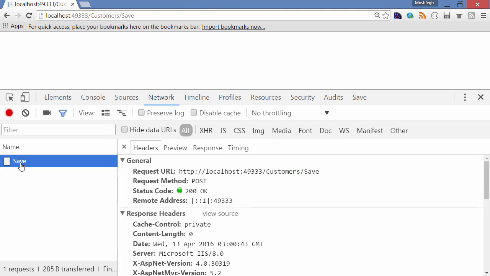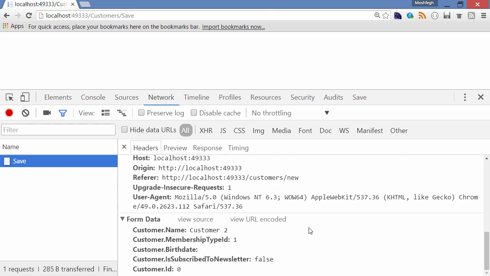Okay, here's our request. So this request is an HTTP post request going to this endpoint. And if you scroll down, you can see the form data in the body of this request. So customer name, membership type ID, and so on.